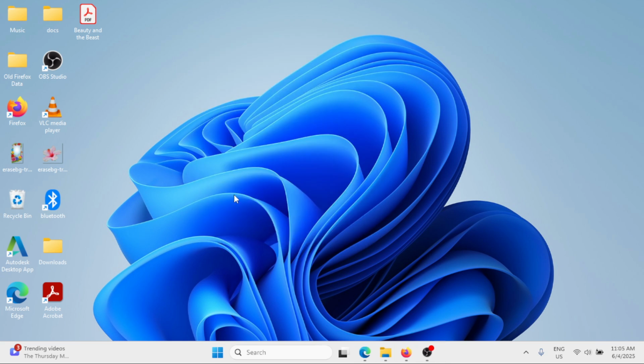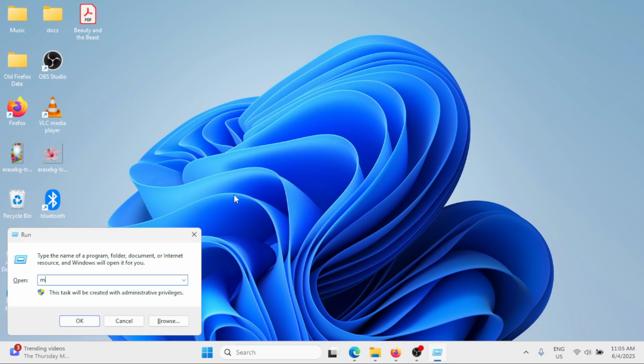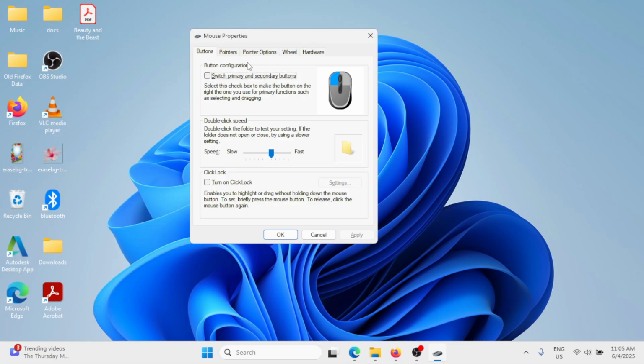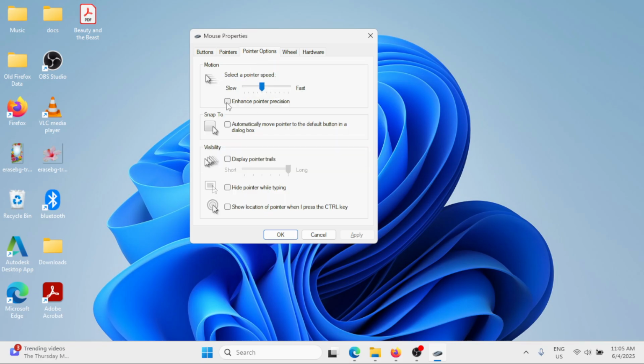And then again, press Windows key and R, type main.cpl, hit enter. In the mouse properties window, you have to click on pointer options, uncheck again enhance pointer precision, and uncheck this option, hide pointer while typing. Click on apply and click on OK.